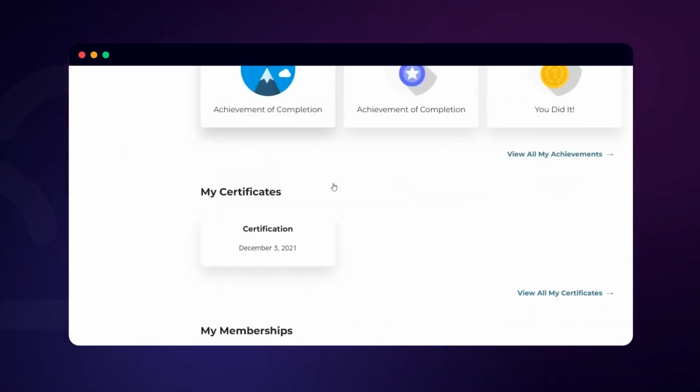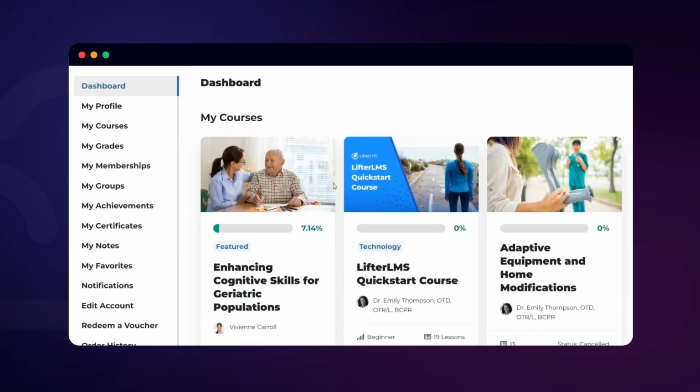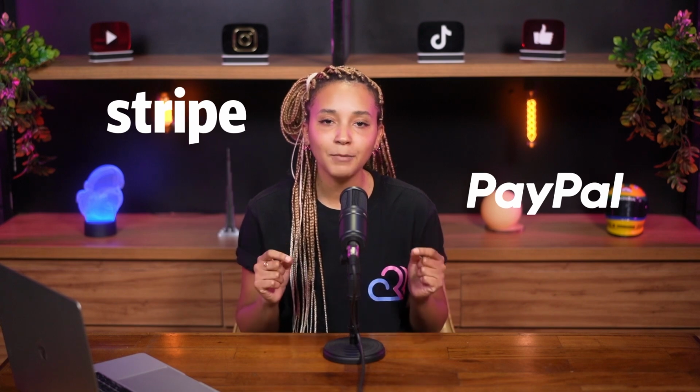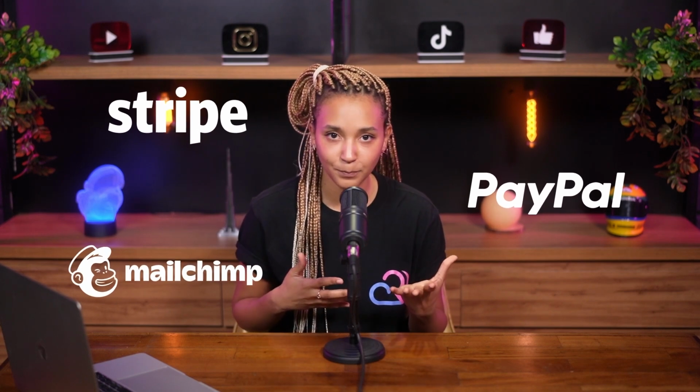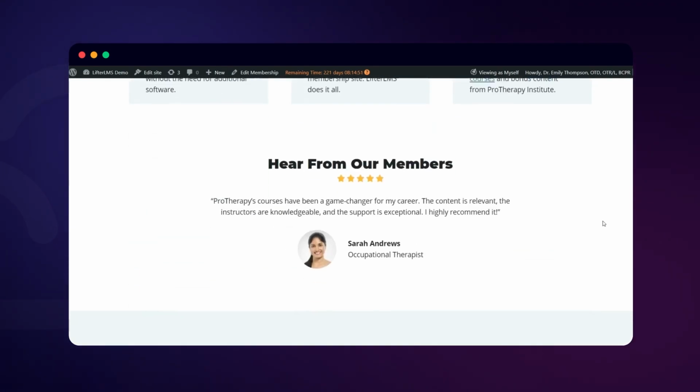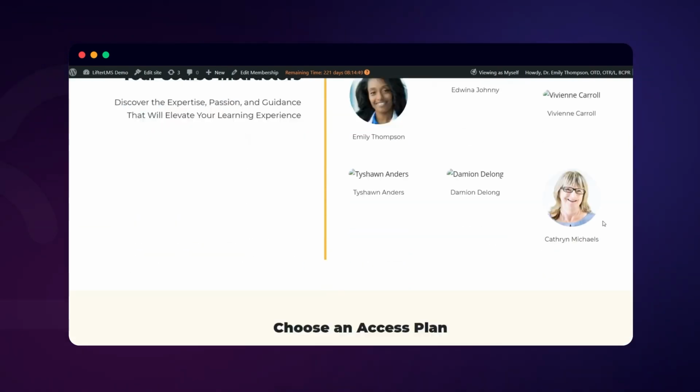Student dashboards are clean and professional. They help students track their progress, see achievements, and stay motivated. LifterLMS works beautifully with tools like Stripe, PayPal, and email marketing platforms like MailChimp. This flexibility makes it easy to manage payments and communications in one place. You can offer courses and site access through memberships with LifterLMS. It lets you set up automatic enrollments, special membership pricing, and more.